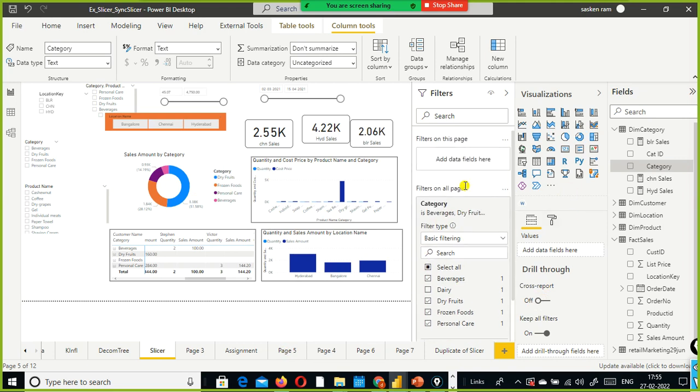So now you understood the difference between the three types of filters: filter on local visual, filters on pages, and filters on all pages. So what is the difference between slicer and filter? The slicer is more user friendly compared to filter, but with filter we have a lot of options. We can do Boolean filtering, and we can use top N. We can find out the top N and bottom N with the filters.